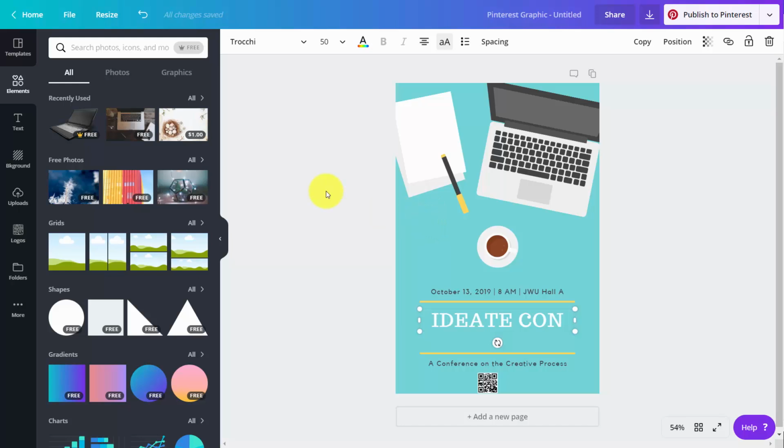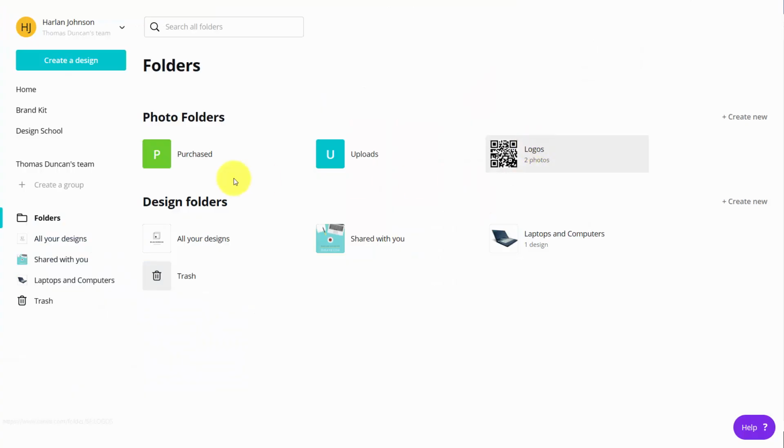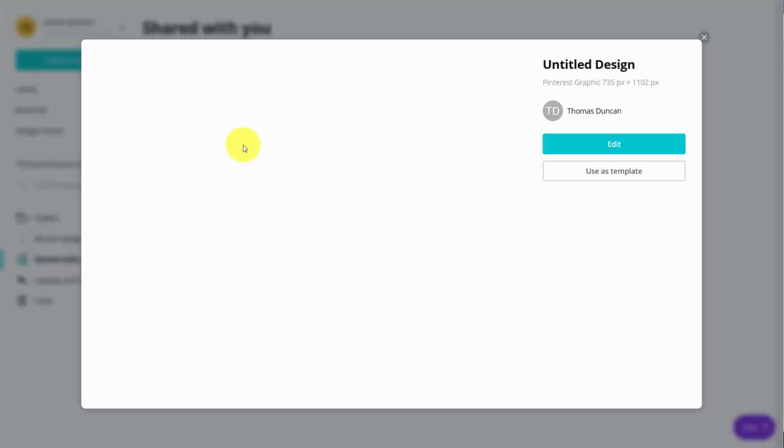What we're now going to do is share this with other individuals that are working with us on our team. So we're going to click share, and then we're going to make this available inside of our team. We're going to say that our team now can edit this image, and so we're going to send invites to them. That image then is going to be within your team's design folders where they're shared with them, and they can then work on the document also.